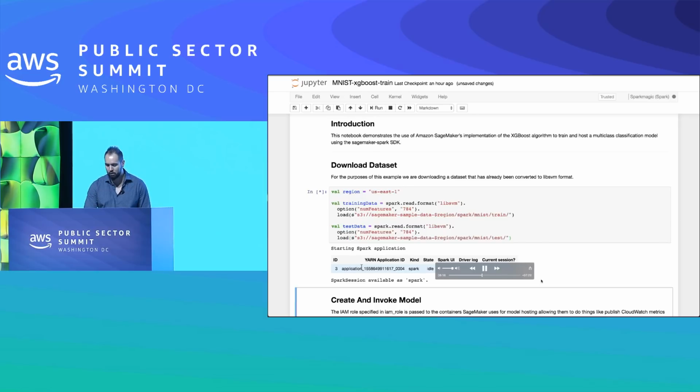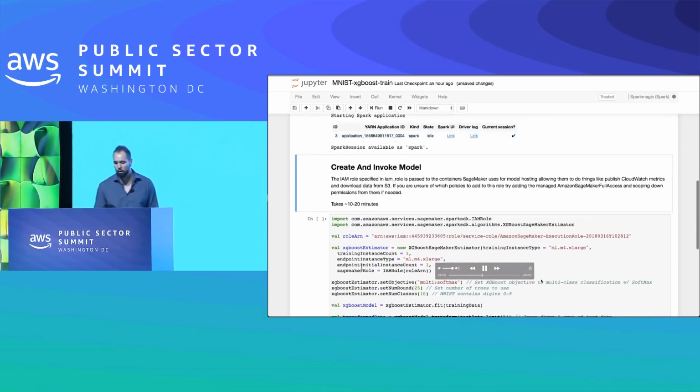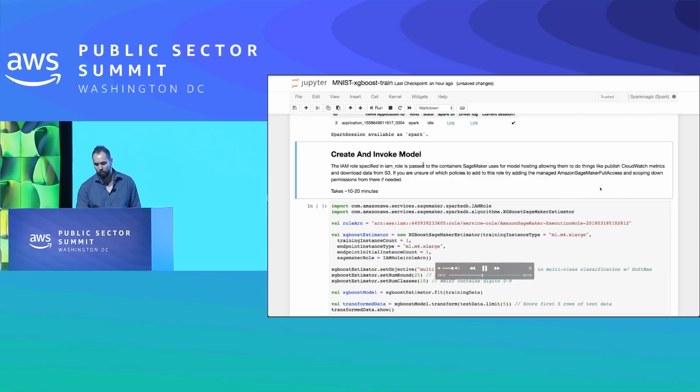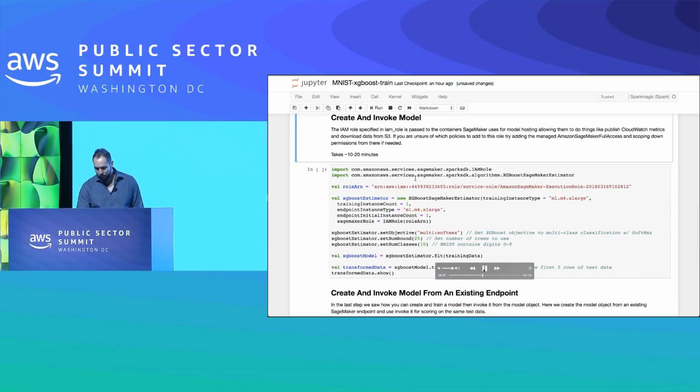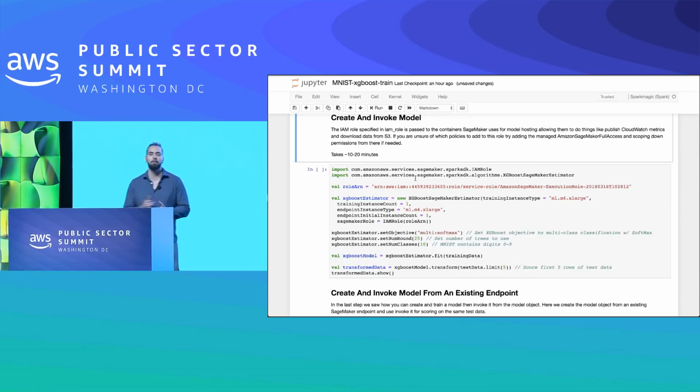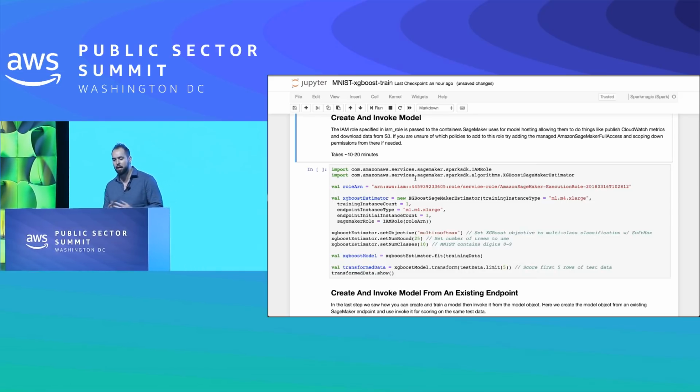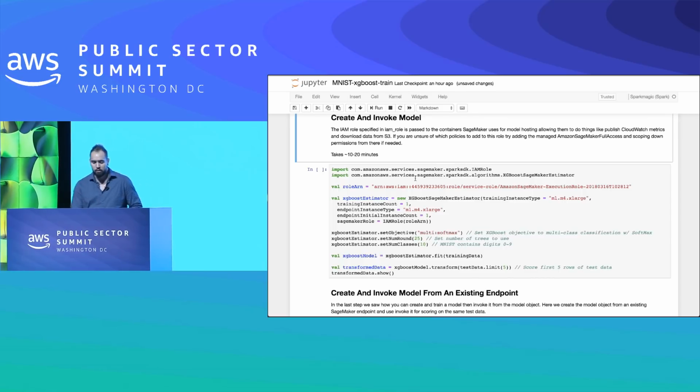So that means that our Spark application is good to go, and we can go ahead and get started on actually creating the model and invoking the model. Before I execute this particular paragraph, just to give an idea of what some of the lines of code here mean, this is where I have that core integration between SageMaker and Spark.